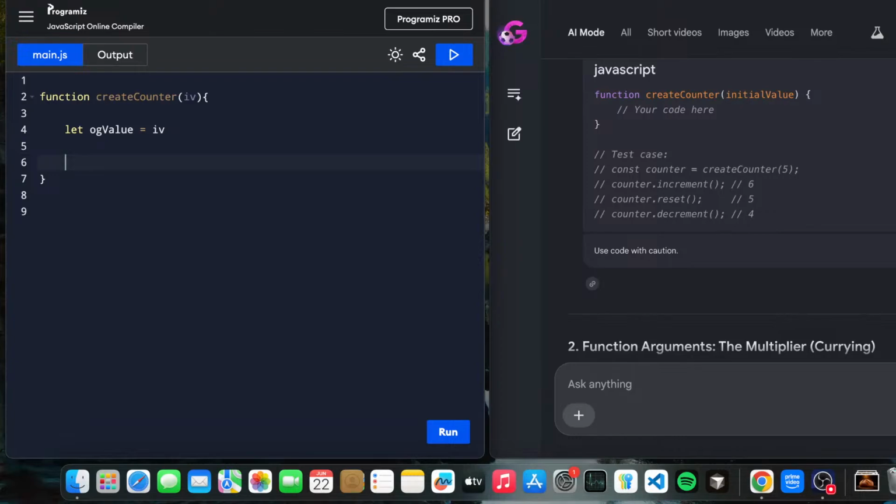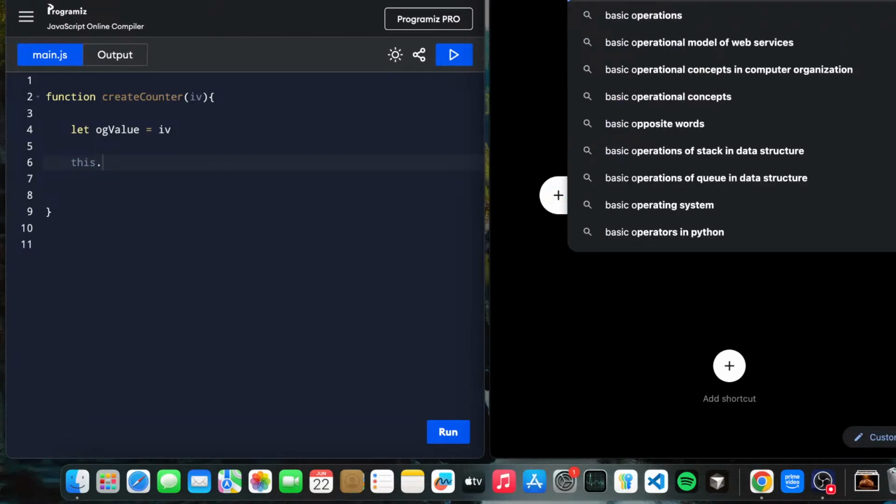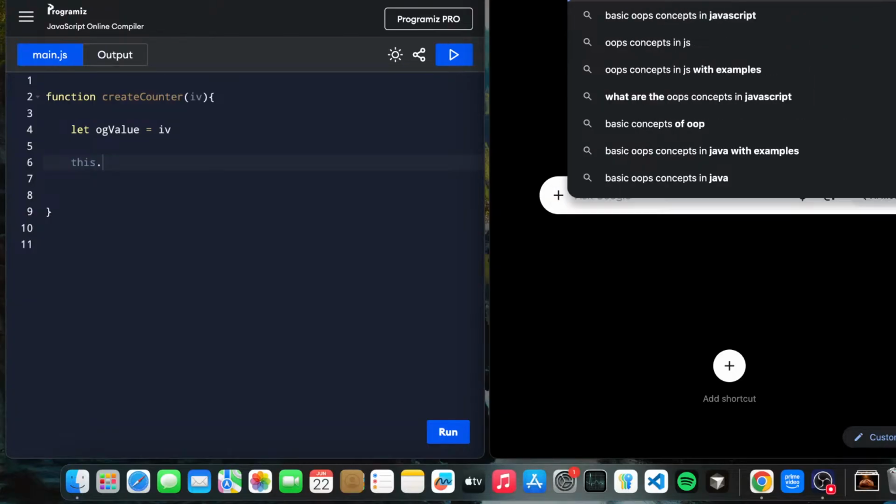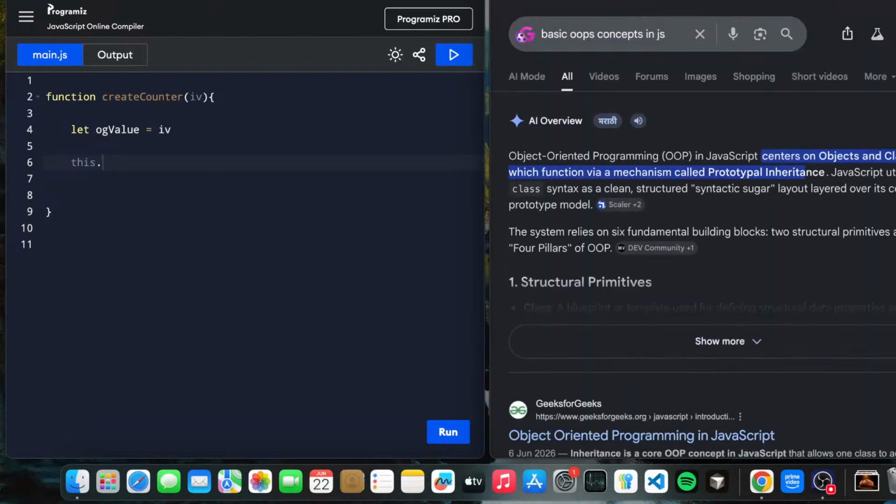How are we going to create the dot increment method? I think it's an OOPS concept. How to create it? Let me think about it. If we are creating dot increment, we are having this, right? This dot has a glimpse of basic OOPS concepts in JS. Let's have a glimpse of it before writing the code.